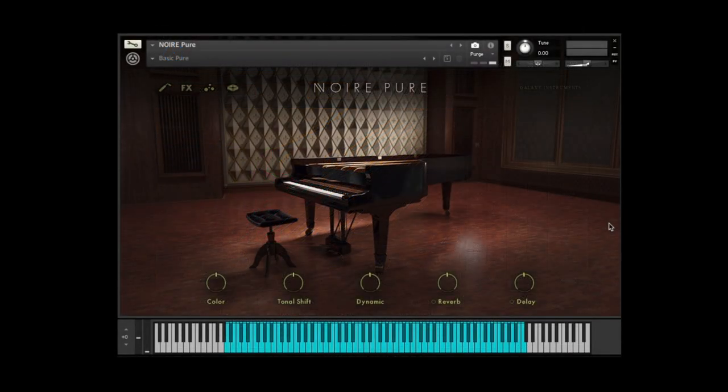So first off, the sound difference between NOIRE and the Garritan piano was very different. The Garritan had a little bit of a sharper attack and a little bit more hammer sound. Well, a lot of that could be controlled right here on this front panel. Listen to what happens as we adjust the color and tonal shift and the dynamic range right from this front panel.